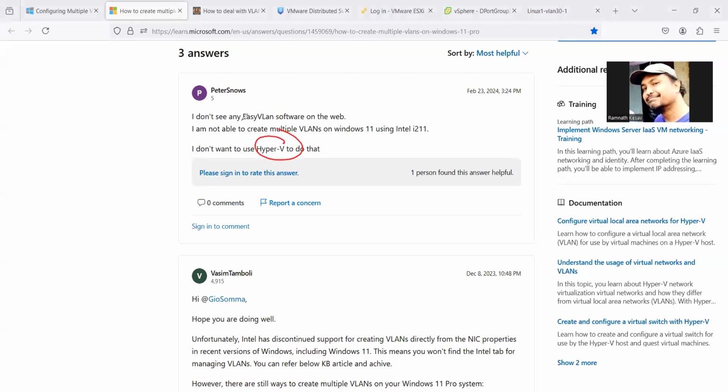But Hyper-V, I don't want that, because I am running VMware ESXi on VMware Workstation 17. If I create and activate Hyper-V, Windows 11 doesn't allow me to create something on VMware Workstation. It doesn't have the compatibility and other things. It will create a lot of problems. It doesn't work at all.